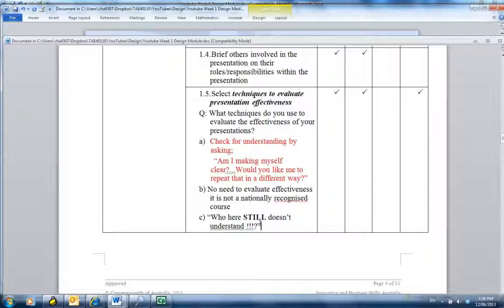All right? So check for understanding. Am I making myself clear? Would you like me to repeat that in a different way? And people are more inclined to put their hand up, and that way you can just frame it slightly differently.